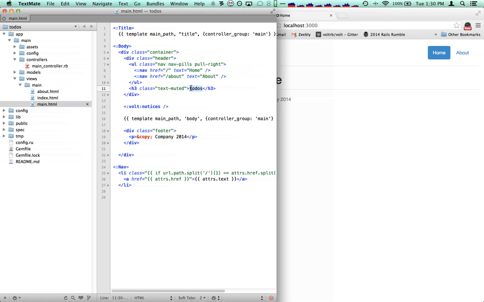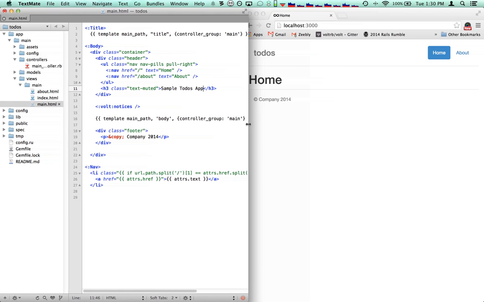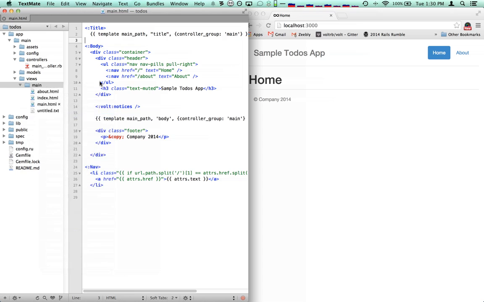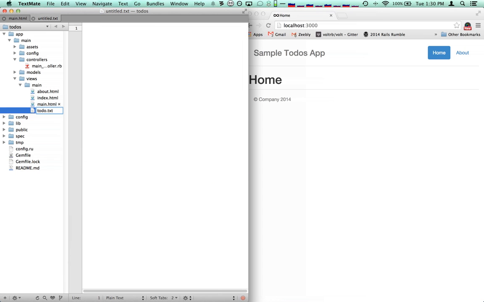So we're going to do a sample to-dos app. And one thing you'll notice is that when we hit save, it automatically reloads on the client, which is a really useful behavior. I'm not going to go into all the details. I just want to give an example of what it's like to work in Volt. And then I'll do more videos going into detail.